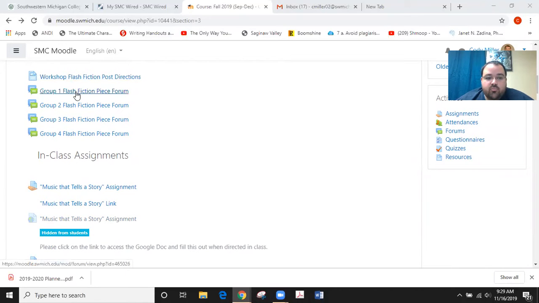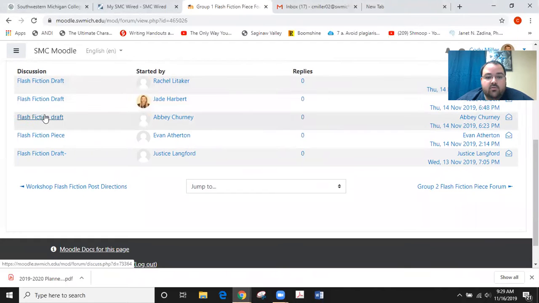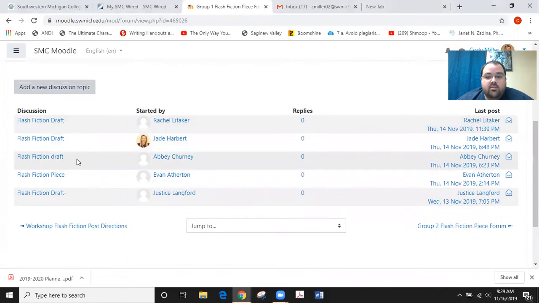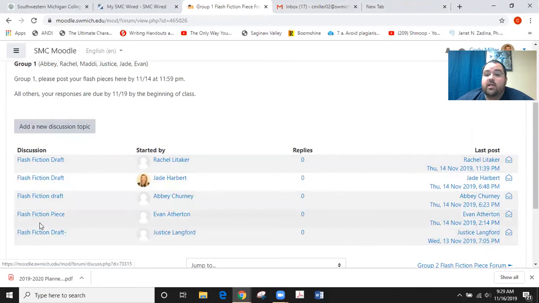Now, when we click into group one, you'll see that as of now, it looks like 5 posts there. Fantastic. What you need to make sure that you do is if you are in group 2, 3, or 4, you now go in and choose 2 of these stories and you leave comments on them. And then when you come to class on Tuesday, you're prepared to talk about these in class when we're in a circle together, okay?